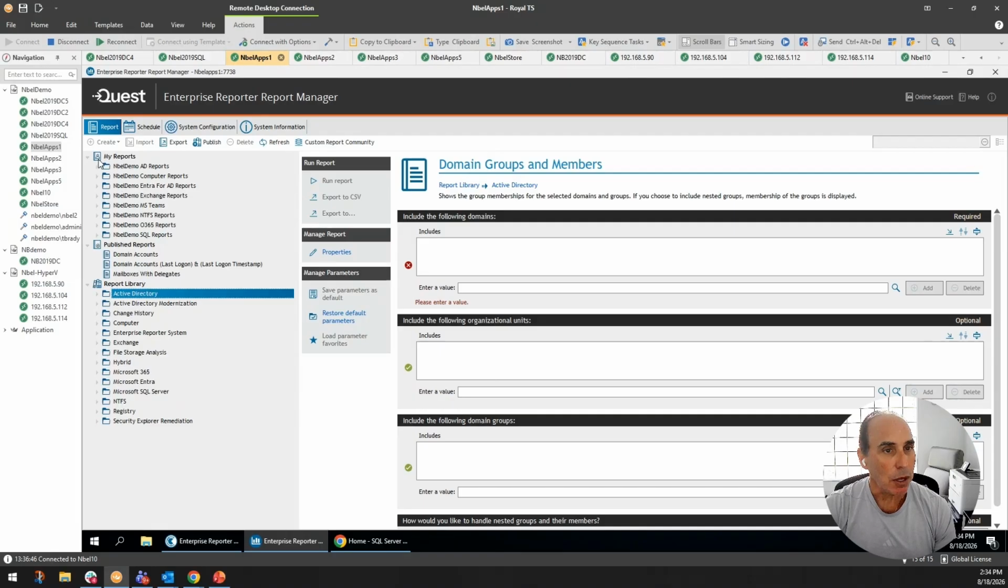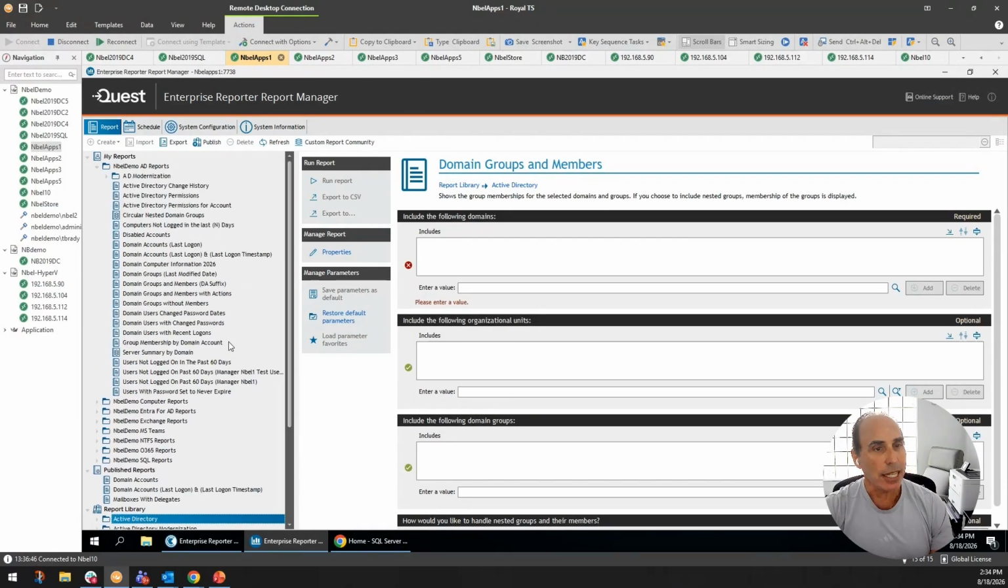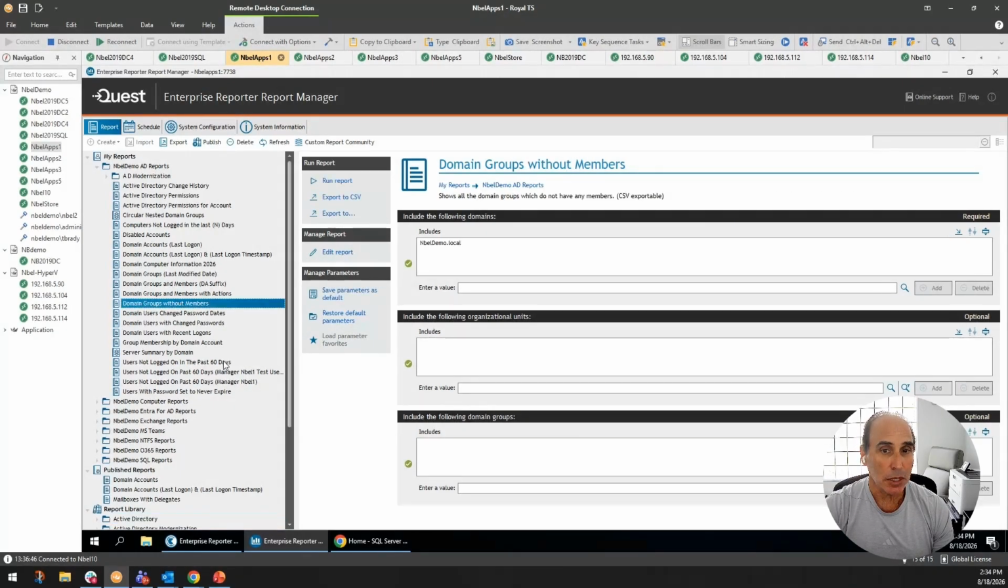So this way, when I expand my Active Directory reports, you can see, oh, it's about 24 reports or so that I want to run on a regular basis, that maybe I have tweaked the names a little bit with specific values. So now when I go to run a report, for example, let's just take domain groups without members. Take a nice simple one. My domain is even populated here, so I don't have to put this information in.